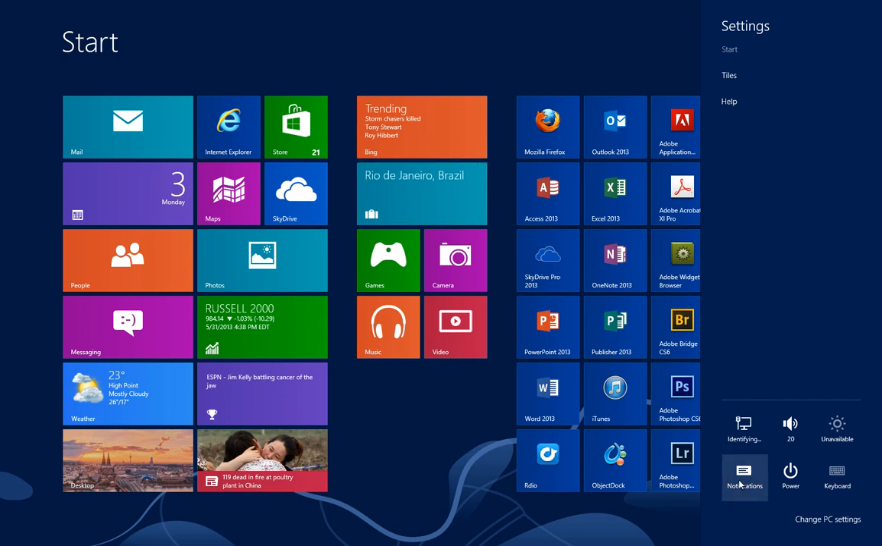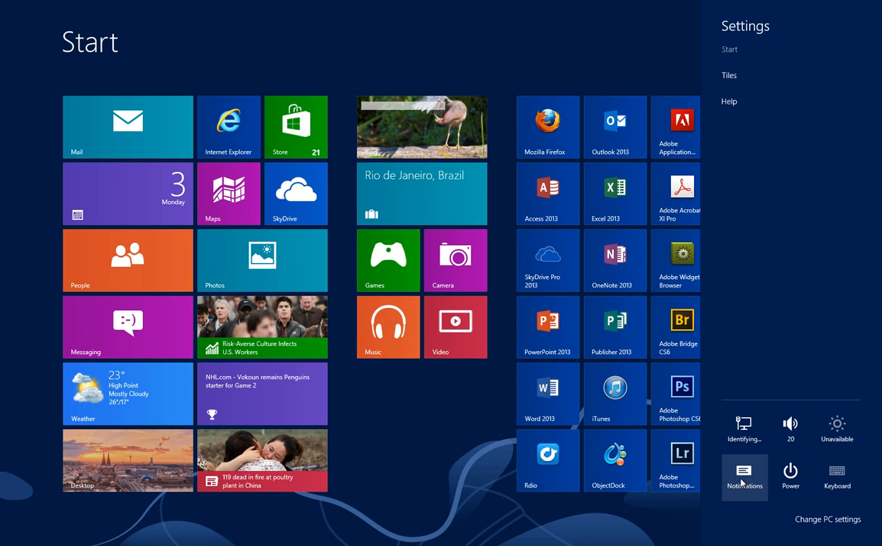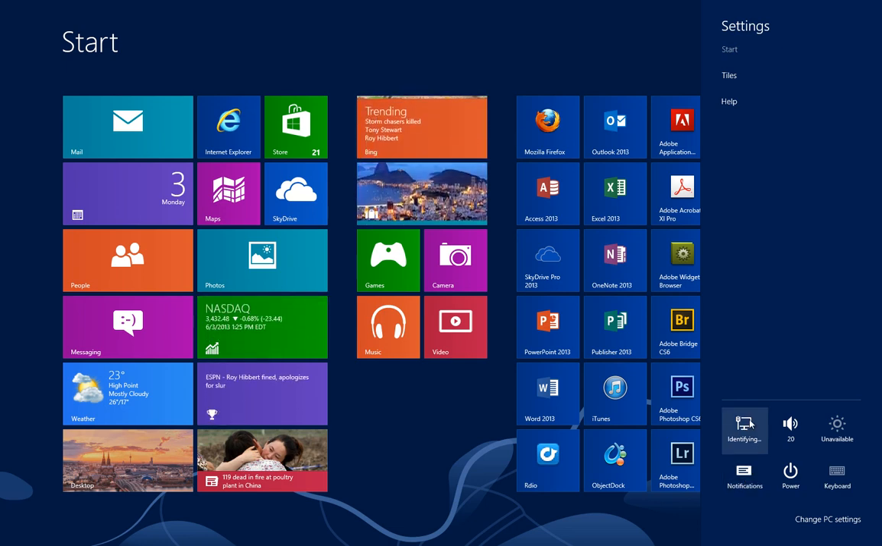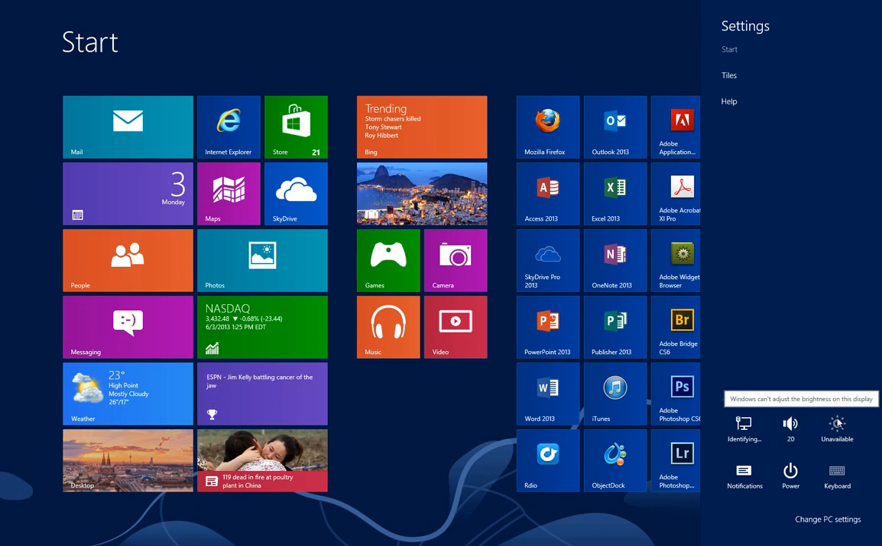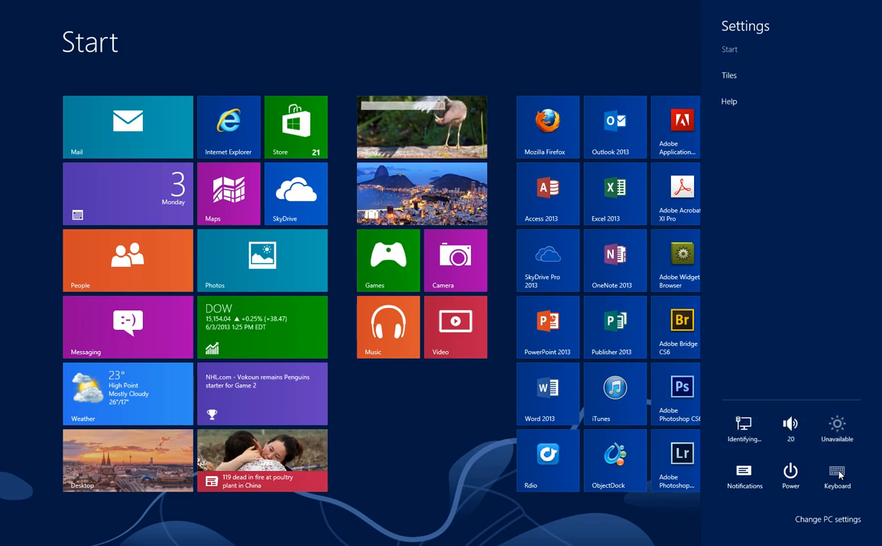Also here I can change notifications, which operate like notifications you would see on an iPad. I can adjust my network settings, my volume, brightness settings if I'm on a laptop or a tablet, and keyboard settings.